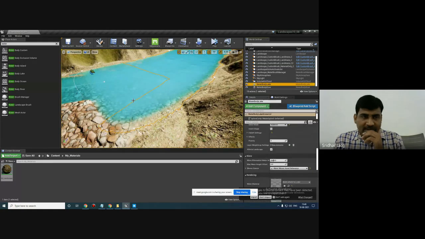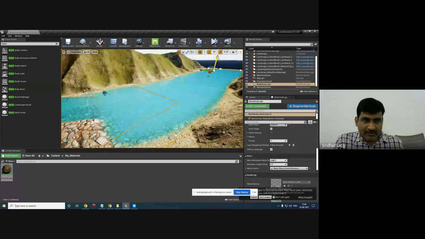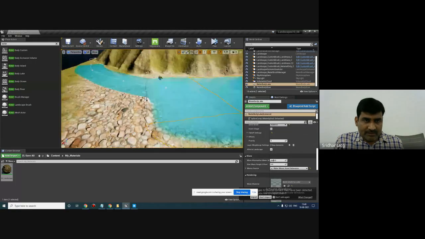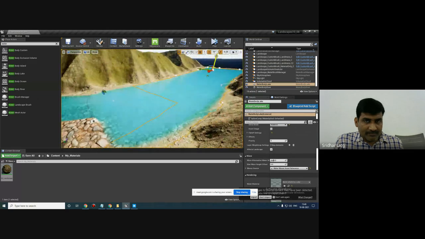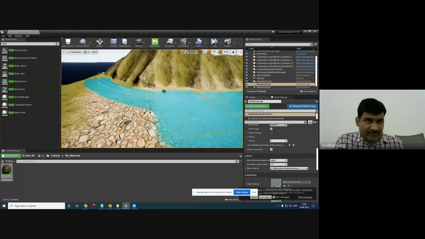So the entire lake can be moved. If you want to lower it, you can lower it like this. Move it a little bit down. So the lake and these both should be in the same way, right? So like this we can add.